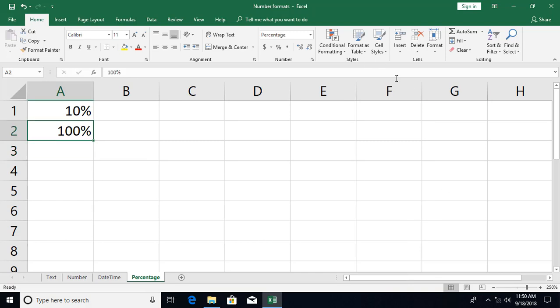So if I convert it to a general format, Control Shift Tilde, you can see it's one, and definitely 10% means 0.1. Okay, so switching it back, Control Shift 5. So this is how percentages are stored internally.